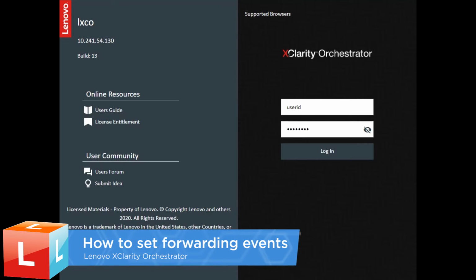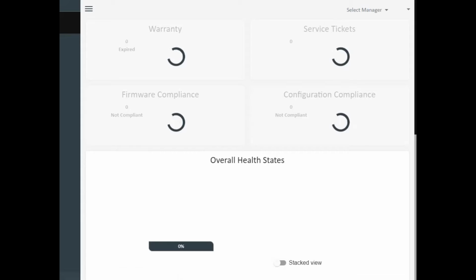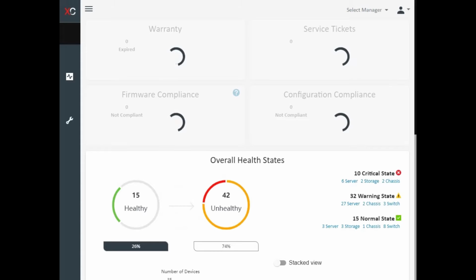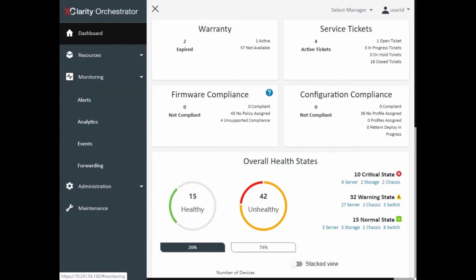This video introduces the procedure used to forward events. Log in to XClarity Orchestrator. From the XClarity Orchestrator menu bar, click Monitoring. Click Forwarding.